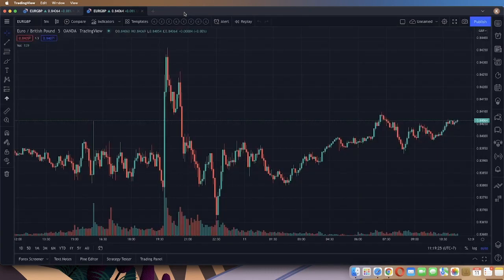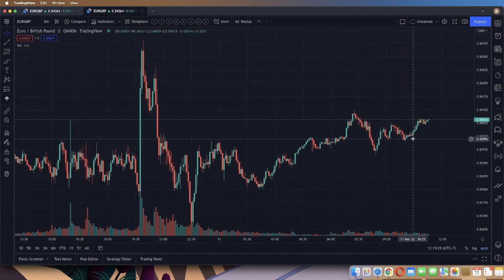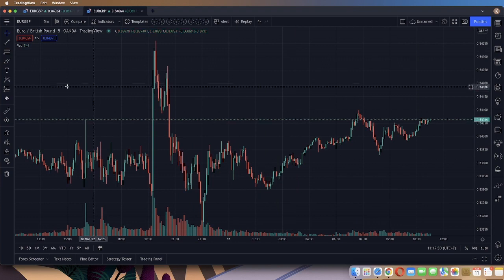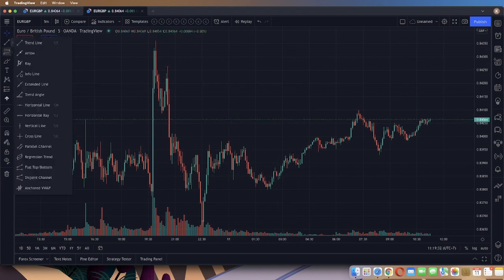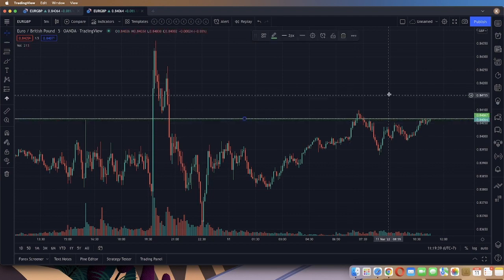So let me create a new chart layout right here. Just very simple. Maybe just a support line or resistance line. Support line and resistance line are amazing strategies that you can use in your trade as well. Okay, let me show you how to create support and resistance lines. Okay, let me have a horizontal line right here. So I just want to put it right there.